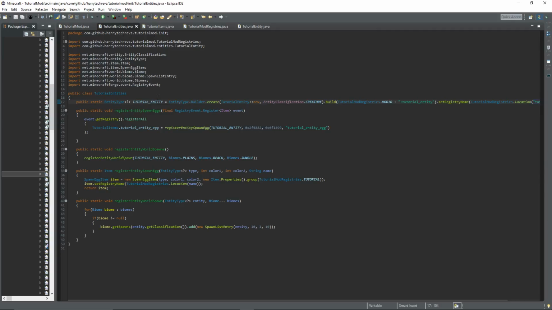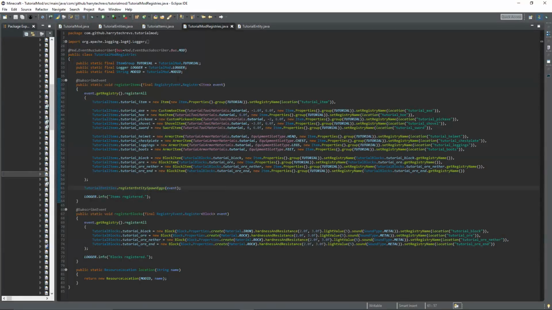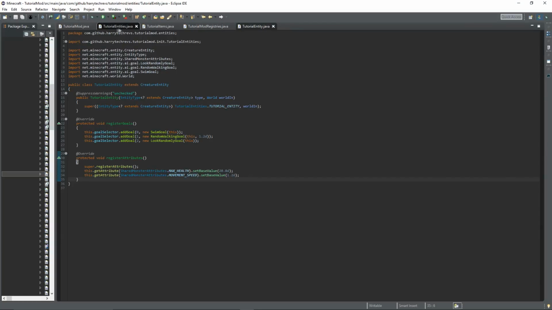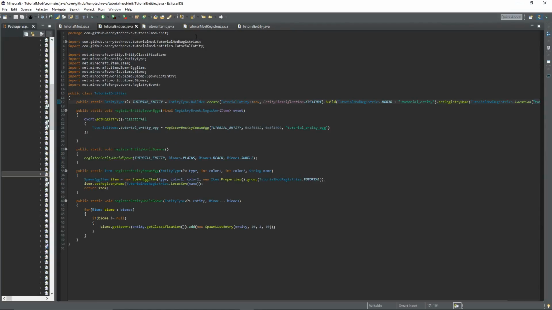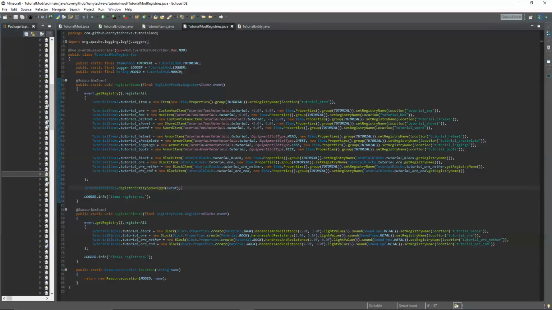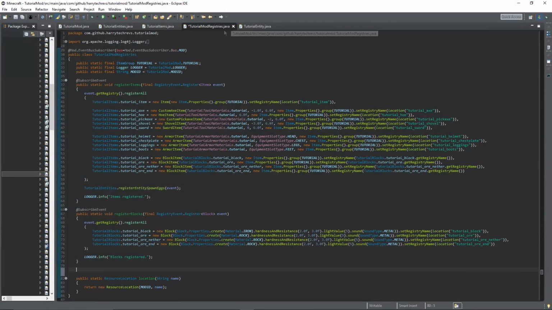And the reason we're not doing that inside of the tutorial mod registries is because the item registry event registers before the entity registry event. So we have to initialize that inside of the entity class, or when your spawning is created, it won't actually work because the entity was created after. So now we can actually register it because we've initialized it first.